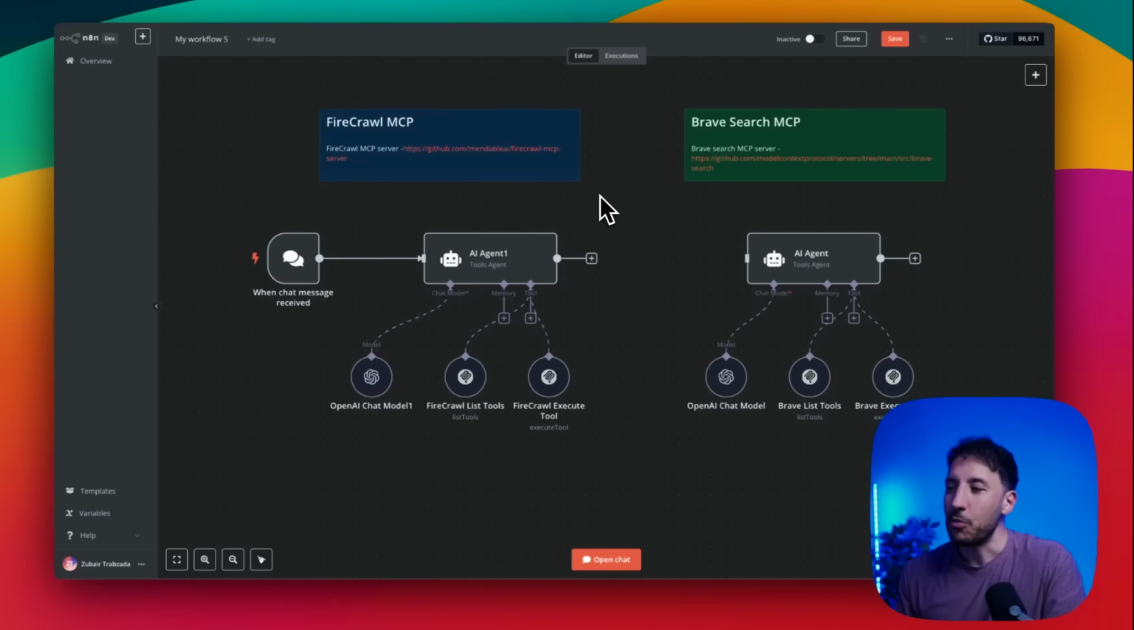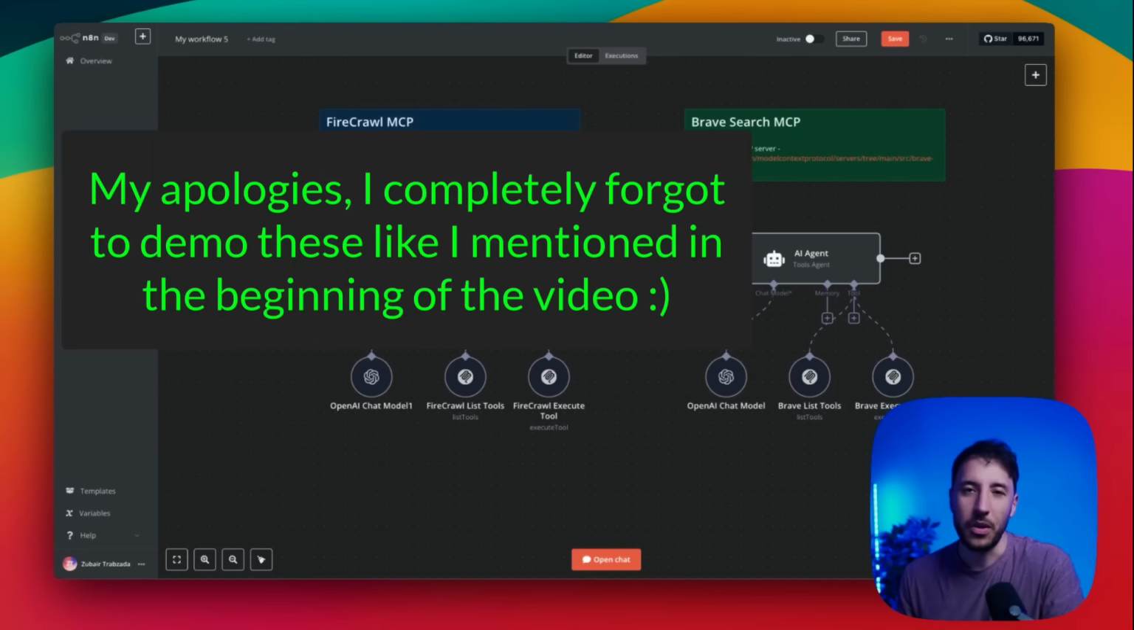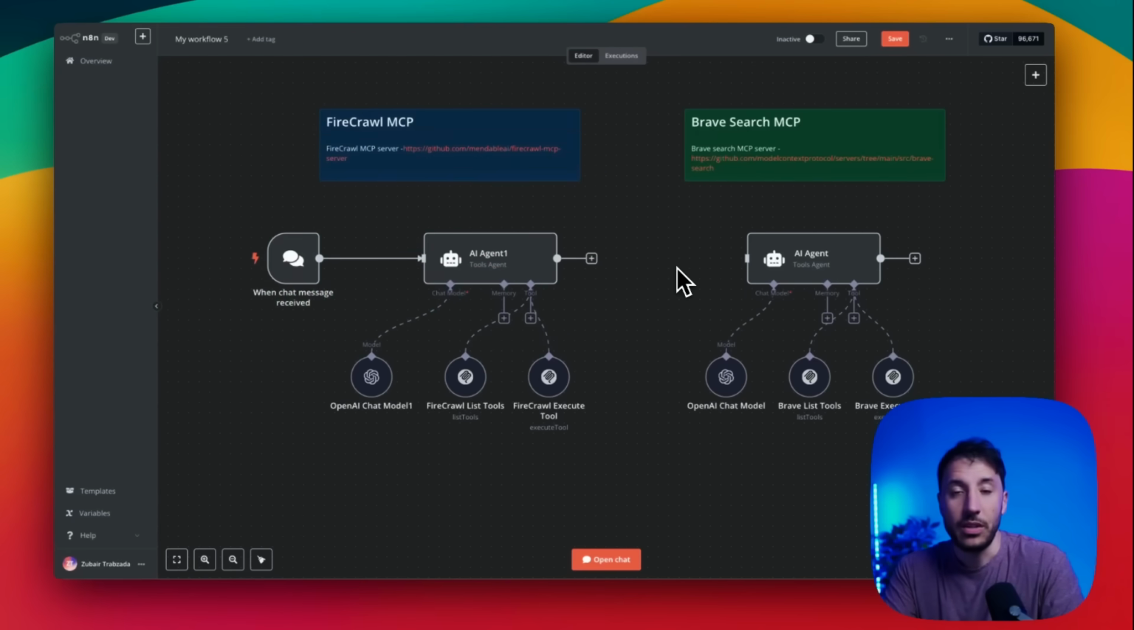But I honestly think that as of right now, the community node is a bit more useful, just because I really like the fact that you can interact with Firecrawl or Brave or all these third-party MCPs. So that's why I think right now it's a huge advantage. Hopefully the n8n team will update their native MCP node, so that way we can have the ability to interact with all these third-party servers.